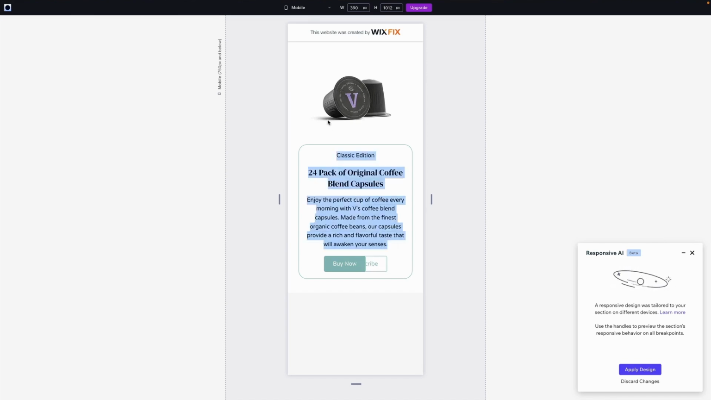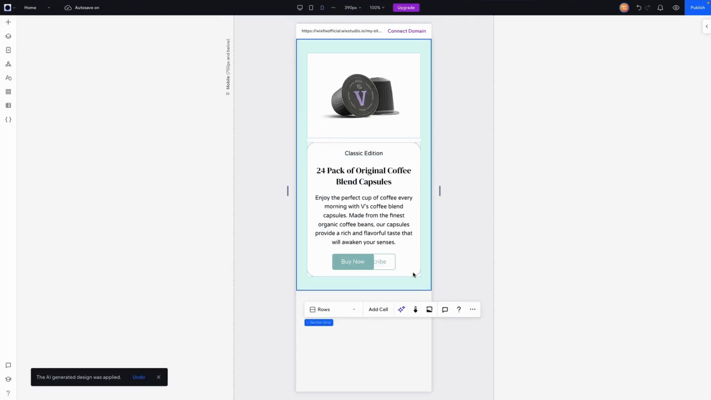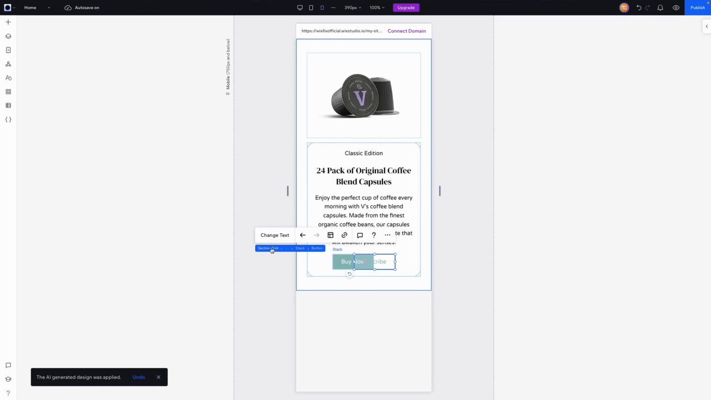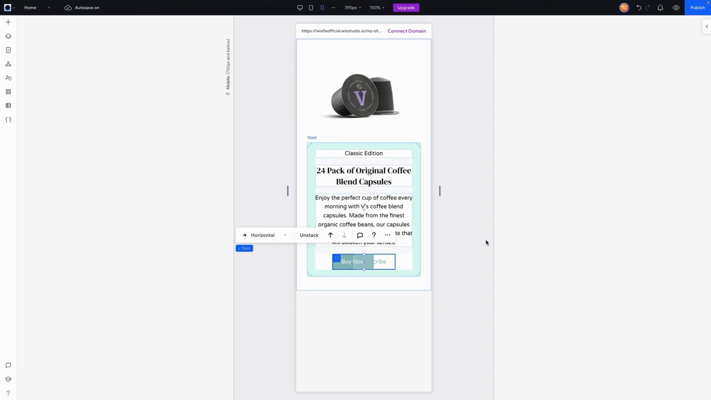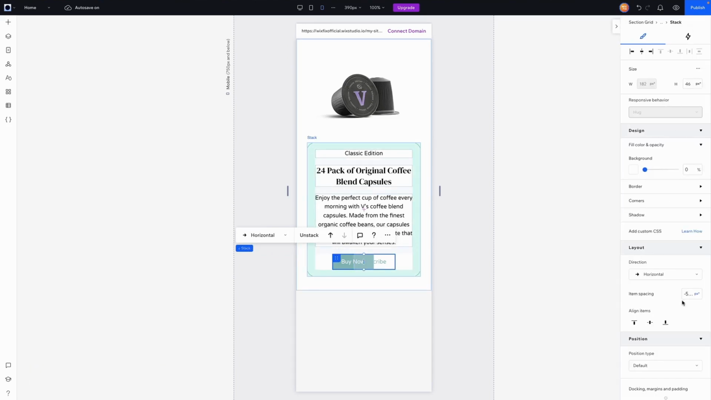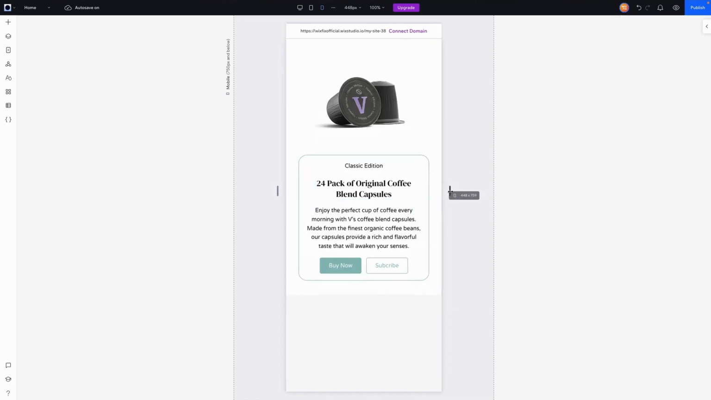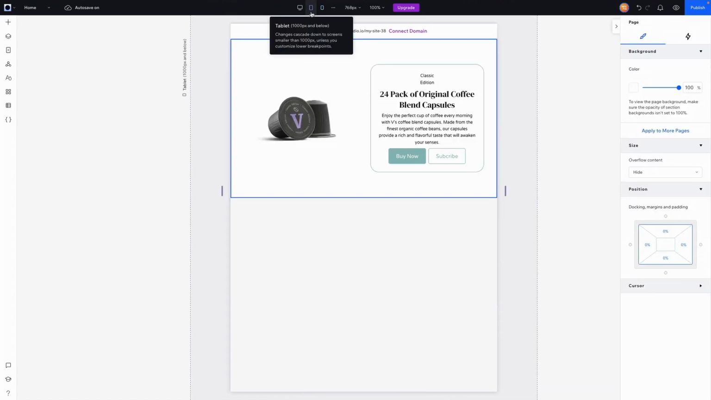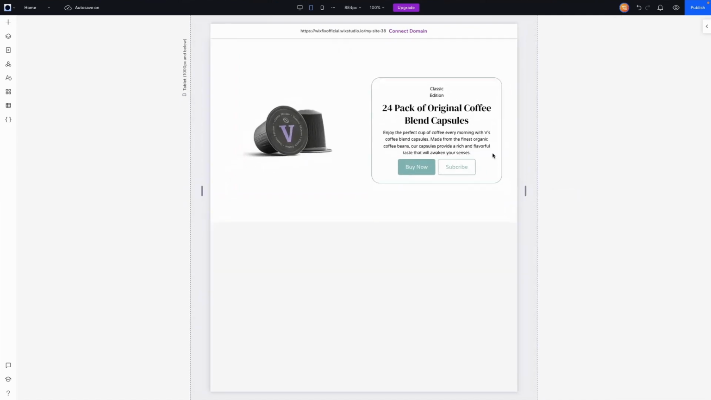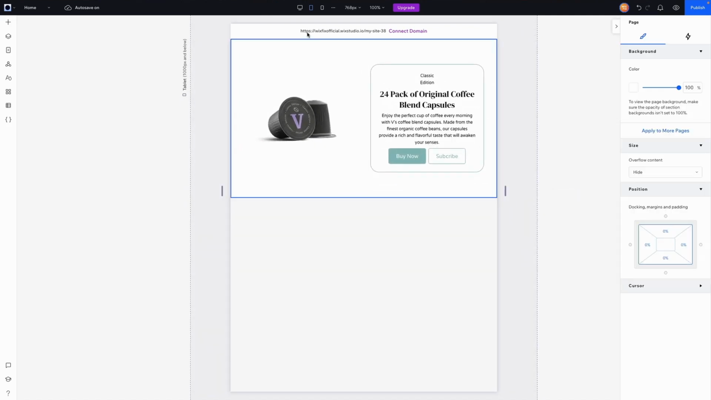So because the rest of this looks perfect, I'm going to go ahead and press Apply Design. Then what I can do is go ahead and grab this button, and I can use the breadcrumbs to grab the stack. And in the inspector panel, I can add like 12 pixels of spacing here, and boom, we have a fully responsive website that looks good on all breakpoints, and it literally took me about 30 seconds.